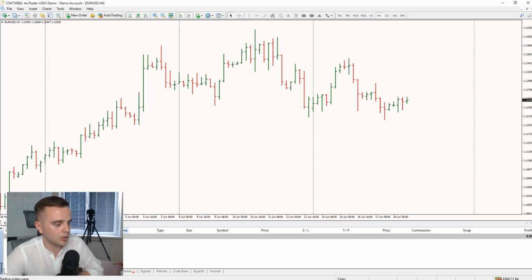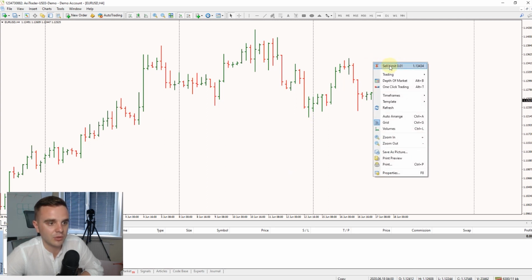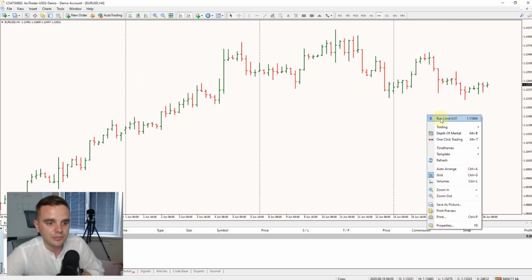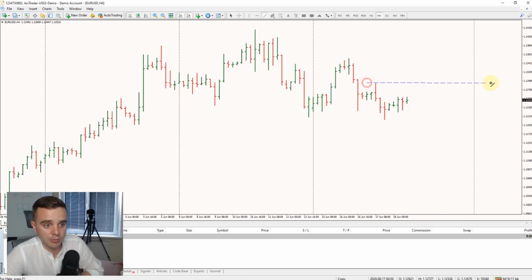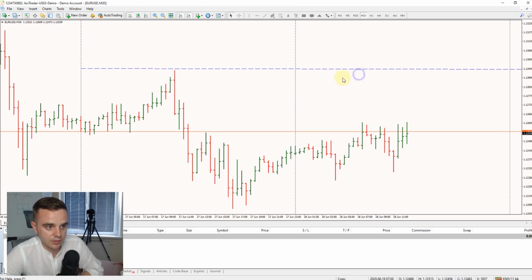In MT4, how can you use it? First, in some cases you can just open the menu. As you can see, you will always have sell limit set here, buy limit here. How does it work? Above the price here. Above the price, as you can see, we have the price here. How can we set different pending orders?